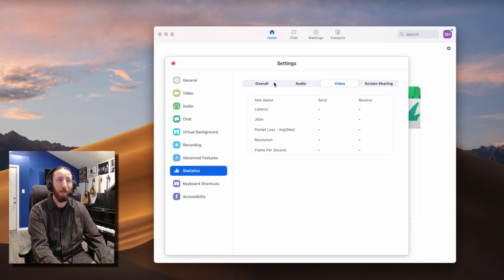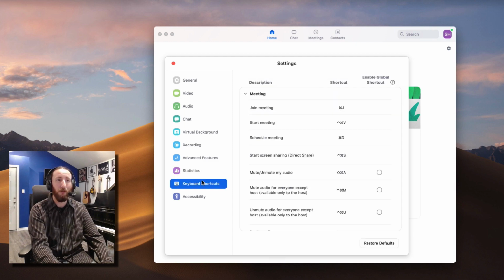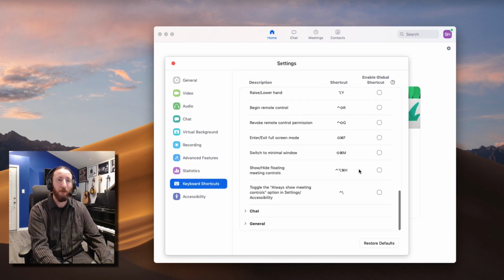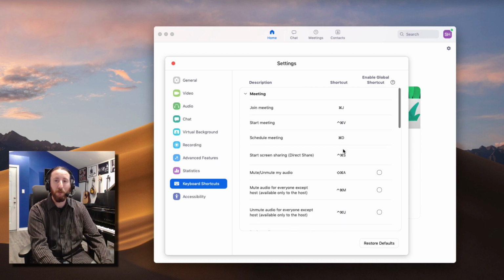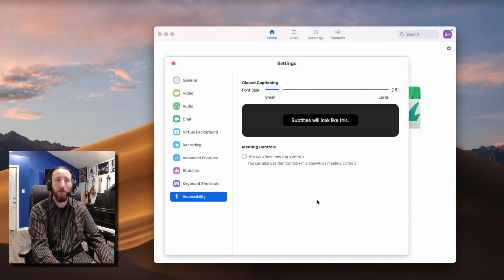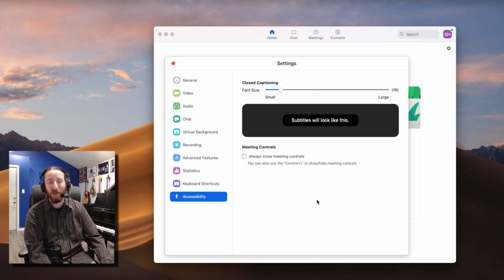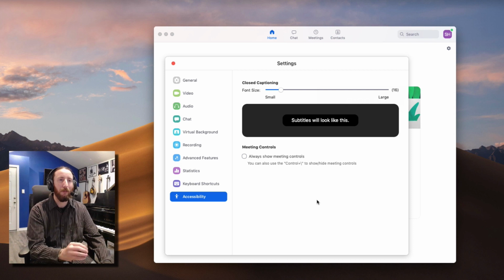Okay, and then keyboard shortcuts. These are all the shortcuts to be able to get to all your major commands. Print them off. Go online, Zoom keyboard shortcuts. You'll find them there. Print them off. That's the best way to do it. Accessibility. I don't use closed captioning because it's not very accurate. It's more accurate if you upload it to Facebook or YouTube. They've got a better generator for that, in my opinion.